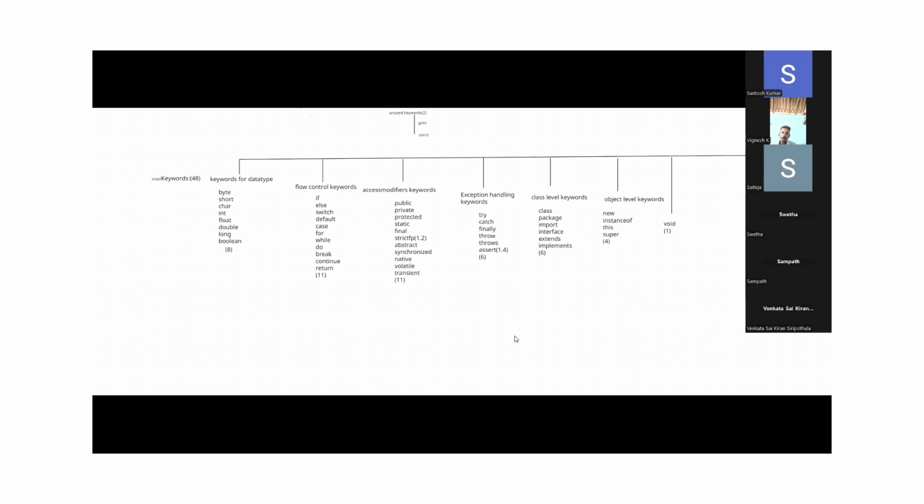Void is a return type keyword. By using void, the method is not returning anything. That's it. So that is what void is, guys.